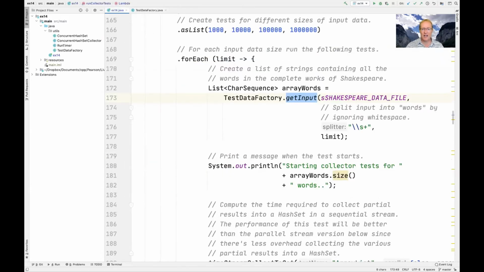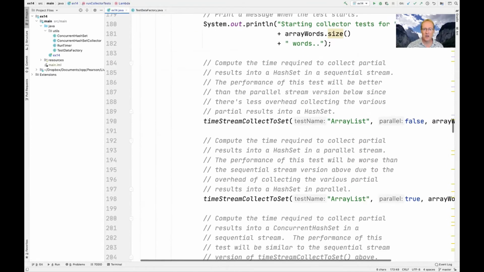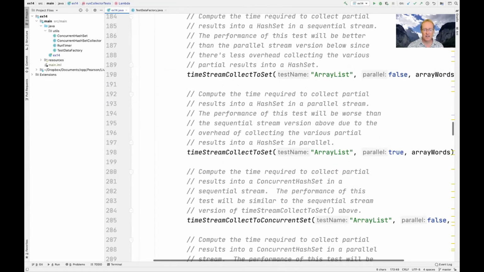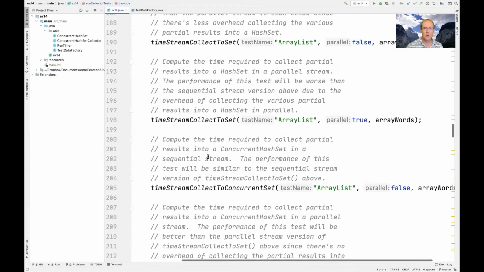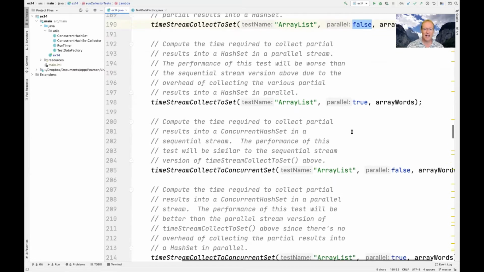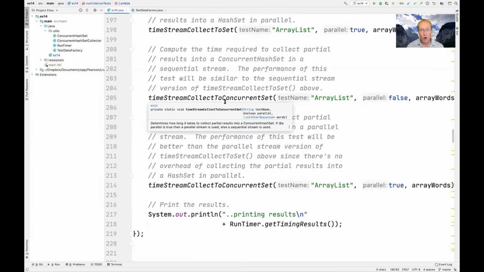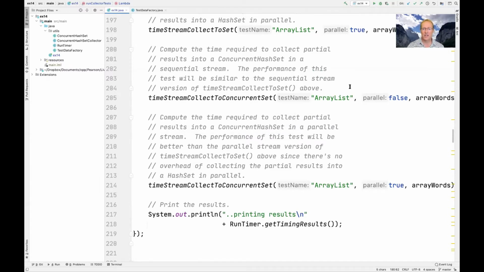All right, so popping back out of here for a second, we're then going to go ahead and start the tests. And you can see here what we do is for each different size of input, we're going to run 4 tests. We're going to do time, stream, collect to set, and we're either going to use it being done in parallel false or parallel true. So we're going to run it sequentially and in parallel to do the collect to set mechanism. And that's going to use a non-concurrent collector. And then we're also going to run another test called time, stream, collect to concurrent set, which is a concurrent collector. And once again, we're going to either do that in parallel or sequentially. So we start out by doing it sequentially, and then we also do it in parallel. And when we're all done, we're going to print the results that we get. And we'll go and look at those results in a second.